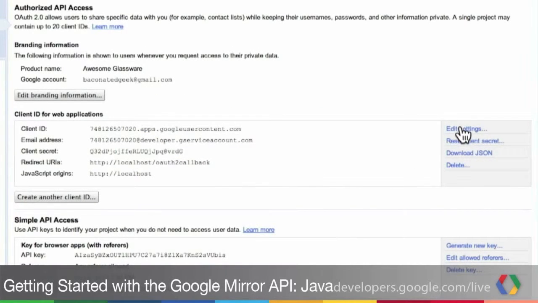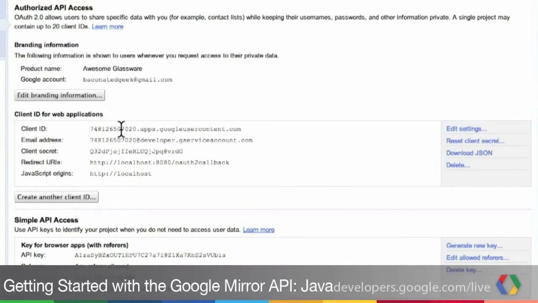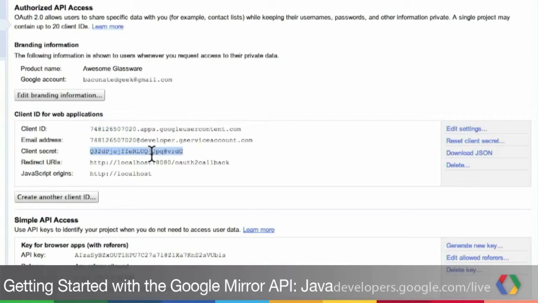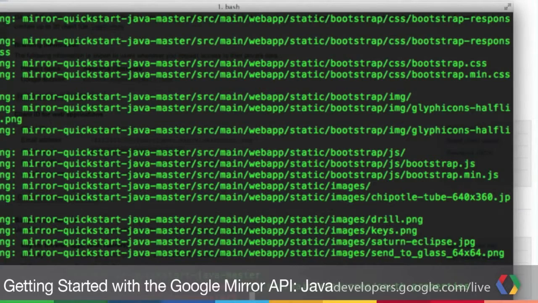Next, we're going to need to make one little tweak to this. We're going to need to set the port, because the Java Quick Start uses port 8080 by default. So we'll go in here and add :8080, making the redirect URI http://localhost:8080/oauth2callback. We'll click Update, and we're all set for configuration. So we'll copy the client ID, and we will set it in this file. And then we're going to grab the client secret two lines below and also add it to this file. We're going to save our file, and our configuration is all set.